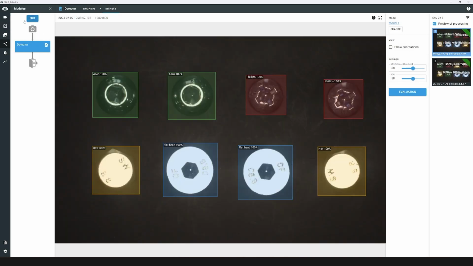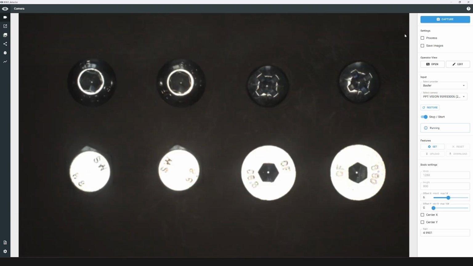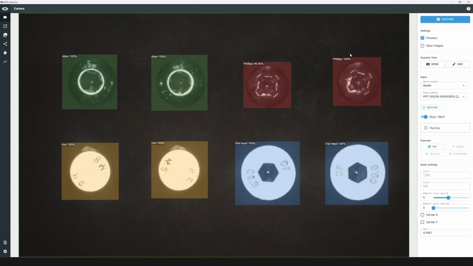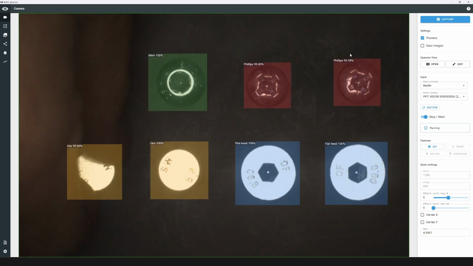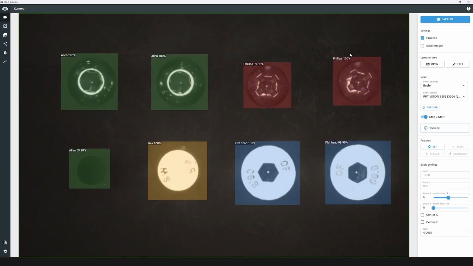Return to the camera view and check process. Since there are 2 screws of at least one class, the evaluation criteria are met, and the camera feed appears in a green frame. Let's test again by removing one of the screws. We see that the camera feed incorrectly evaluates the hole where the screw was as an Allen screw. Capture the image. We need to readjust the confidence threshold.